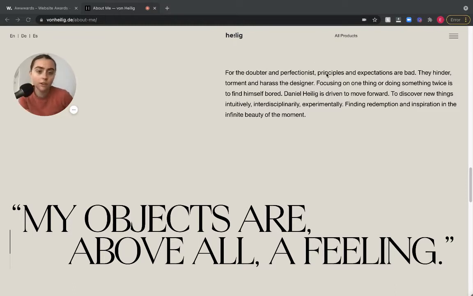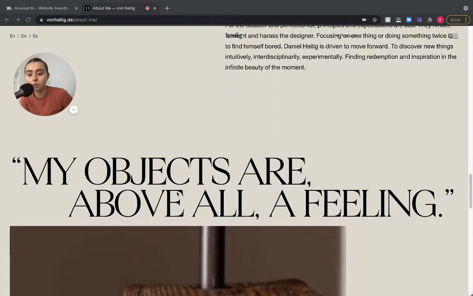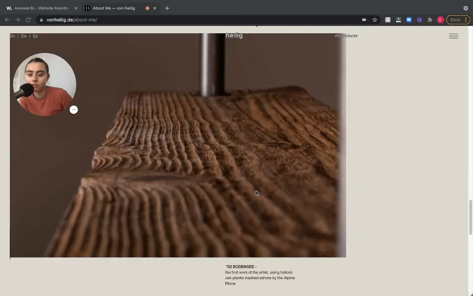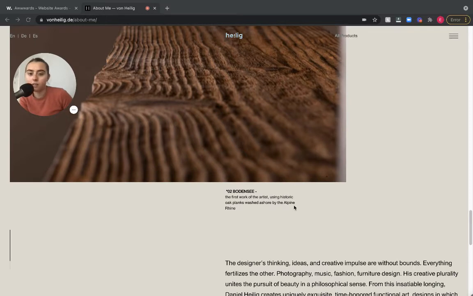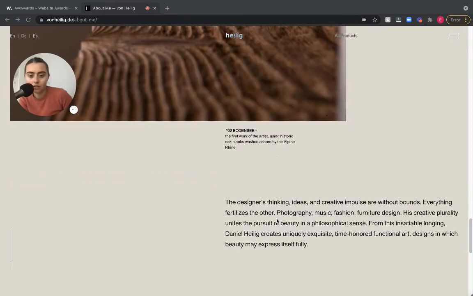For the doubter and perfectionist, principles and expectations are bad. They hinder, torment, and harass the designer. Focusing on one thing or doing something twice to find himself bored. Daniel Hellig is driven to move forward, to discover new things intuitively, interdisciplinary, experimentally, finding redemption and inspiration in the infinite beauty of the moment. I like these quotes: my objects are above all a feeling. Wow. That's it. I like the descriptor subtitle.